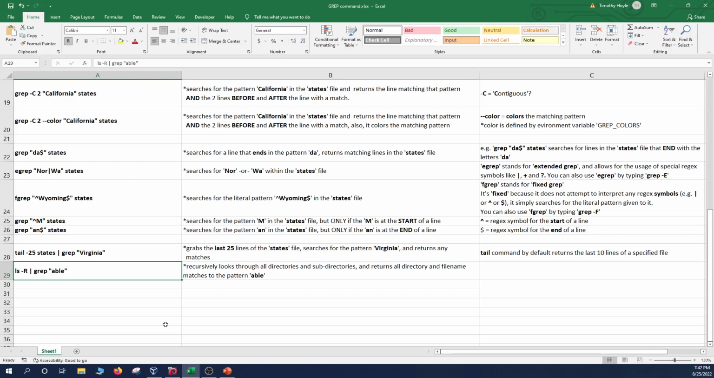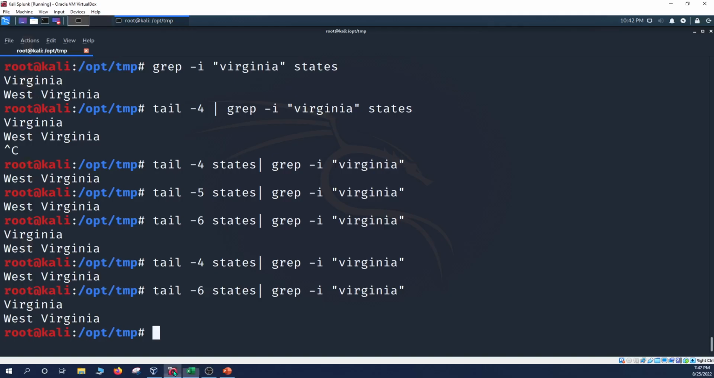But for the time being, we can use ls -R to recursively look through directories and subdirectories, otherwise known as folders and subfolders, to grep for the pattern able. So let's do this in the wild. ls -R, pipe command, grep able.